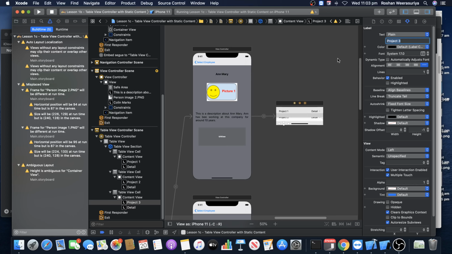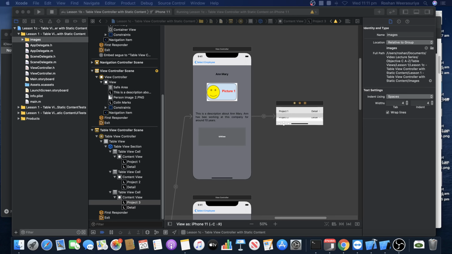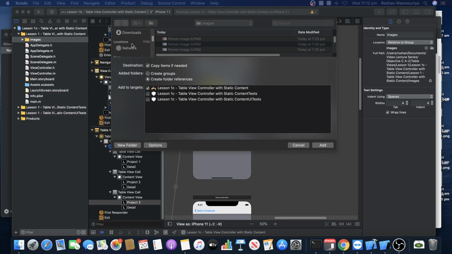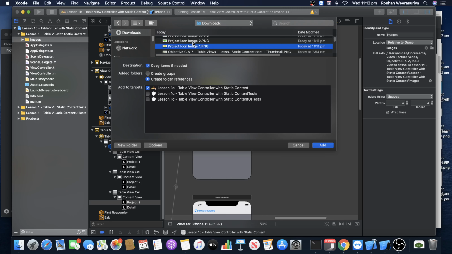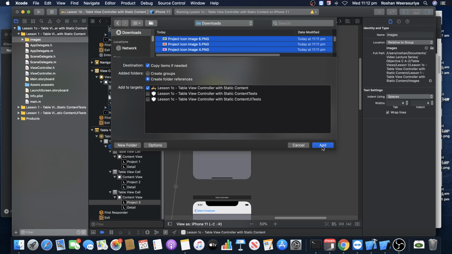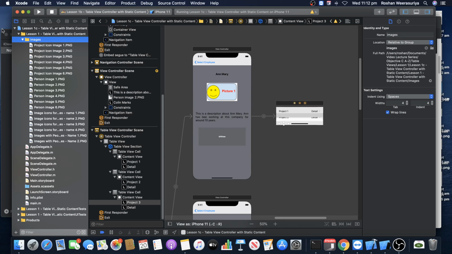Just let's quickly do it now. Let's quickly put some icons. So let's add some images into this. Right click, add files, and download the project icons. Make sure you get some icons. You add them as images, so I got them, right?